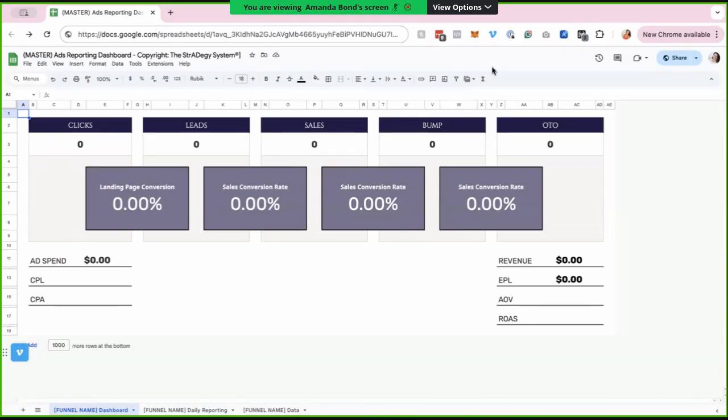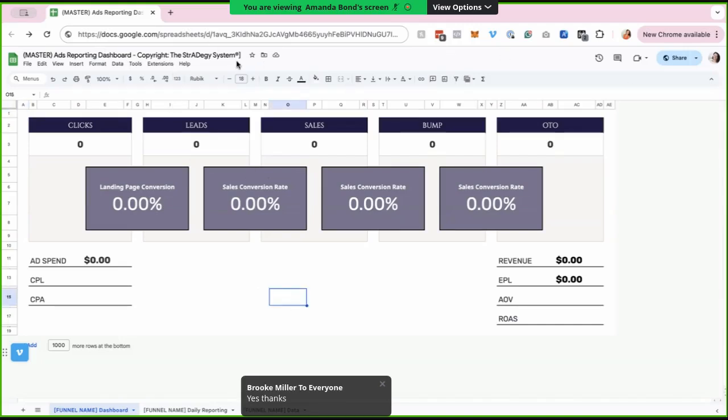Perfect. Okay. Cool. So let me know if you got access. Brooke, is that showing up for you now? Can everyone see their copy of the dashboard? Perfect. Yes. Okay. Amazing.